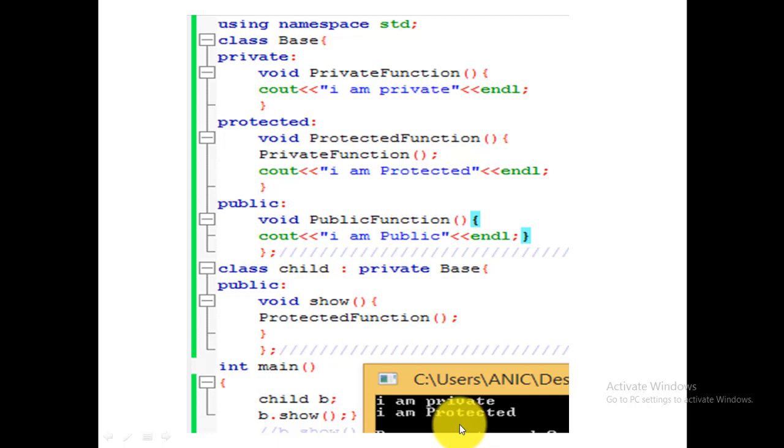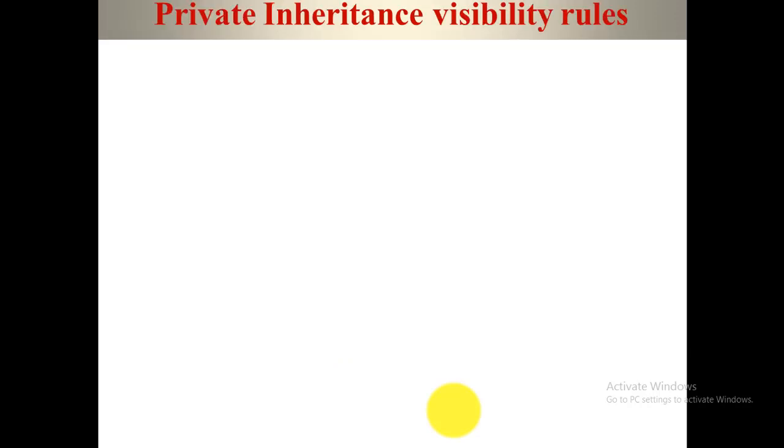It means that we can call both protected and private functions outside the class by simply first calling them inside the child class. In the same way, we can call the public, protected and private functions outside the class by first calling them in the child class and then displaying the result or calling the function outside the classes in the main section. So let's summarize the private inheritance.